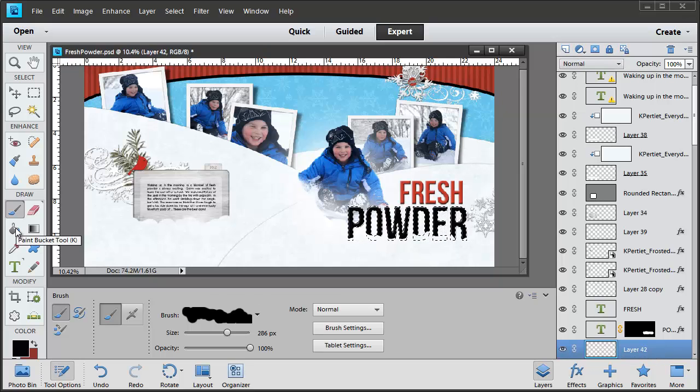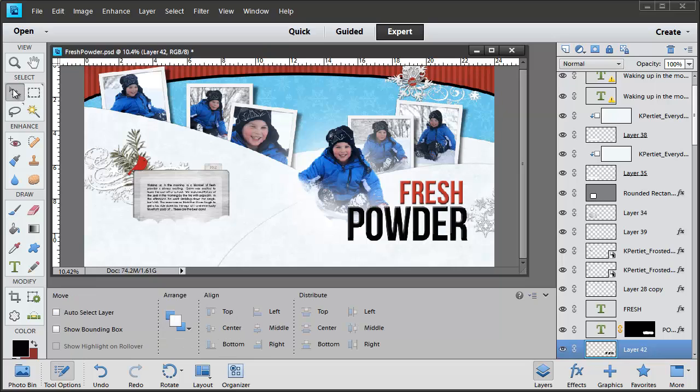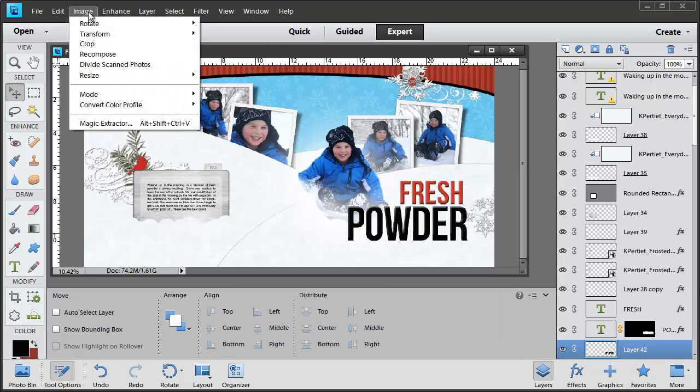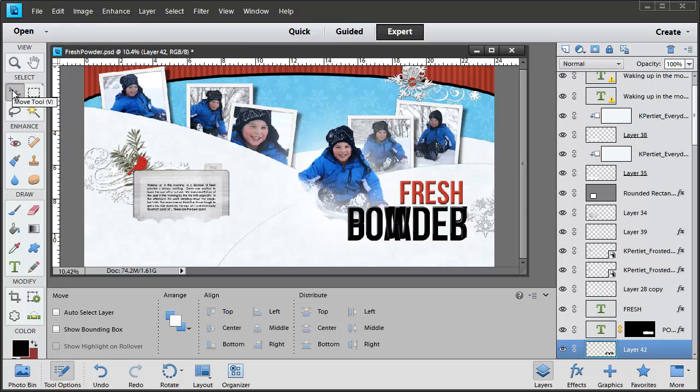I'm going to take my paint bucket tool with black as my foreground color. I'm going to fill that with black. I'm going to hit Control D because I'm on a PC to deactivate that, Command D if you are on a Mac. I'm going to go up into Image, Rotate, Flip Layer Vertical. I'm going to use my move arrows and just bump that down here into position.